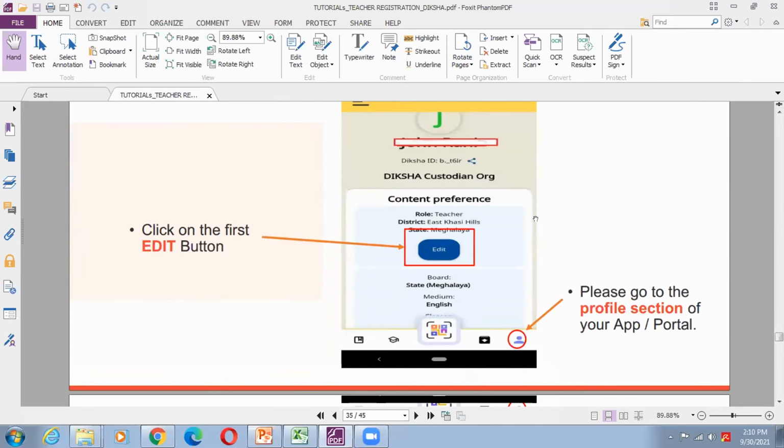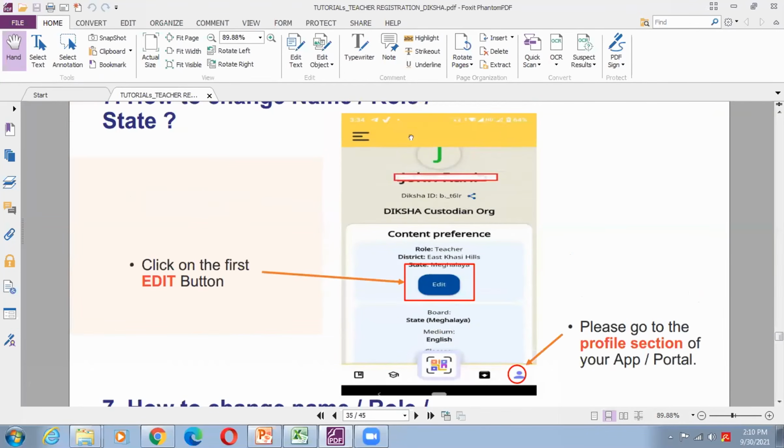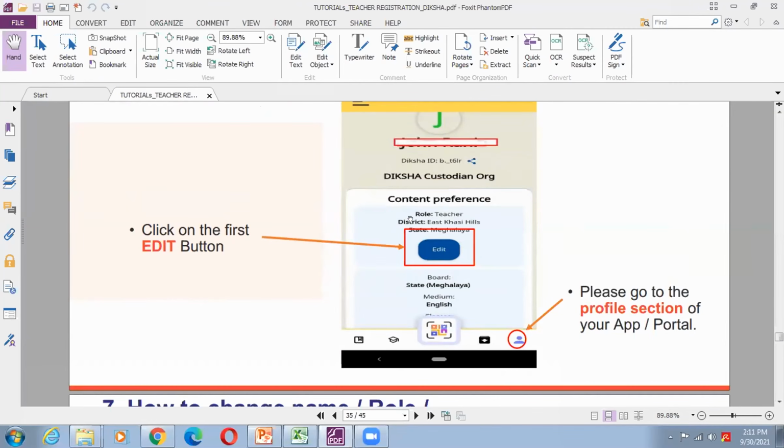So how do I change that? Again, to access all your profile, you have to access the profile section using the profile button as earlier. On clicking that button, you'll see this page where your name is being displayed, your DIKSHA ID is being displayed. What is your role? What is the district? What is the state? So it is very important that you input the correct district, the correct state, so that we can analyze your data correctly later on.